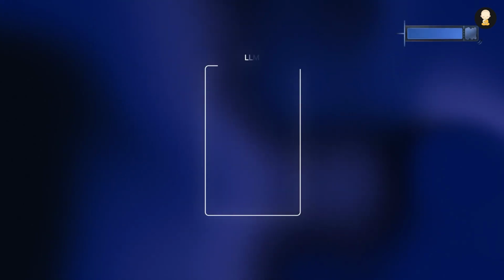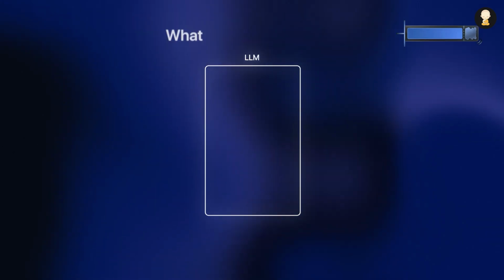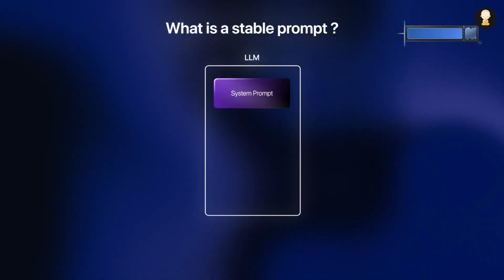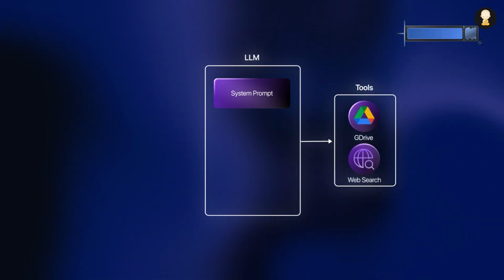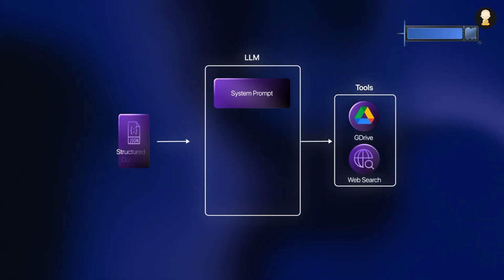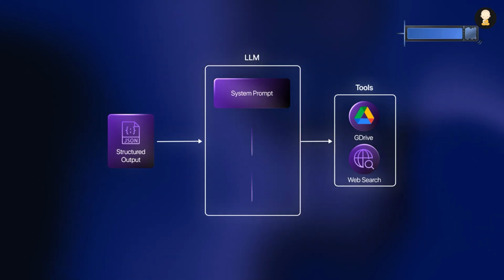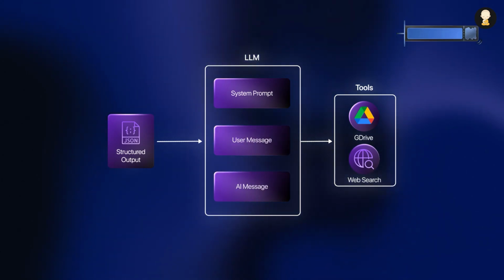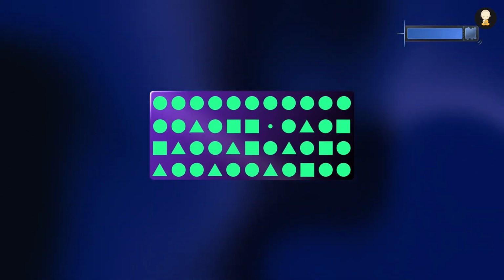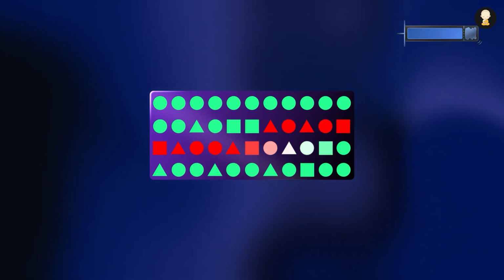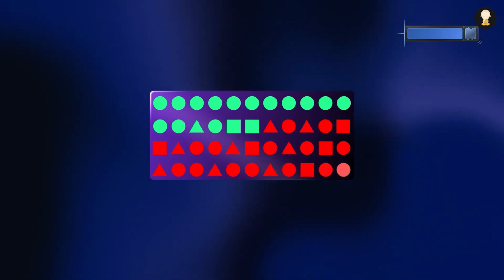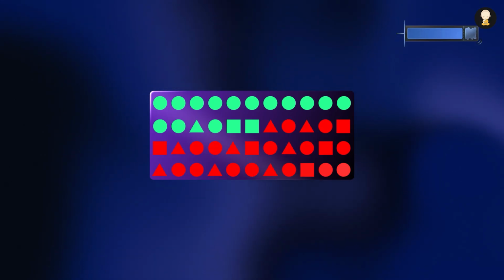Now that you know what KV caching is, let's see what is a stable prompt. In our OpenAI APIs, we have to define a system prompt, attach some tools to our agent, and also force it to give a structured JSON output. We then put in our user message and get an AI message, and the series of messages keeps on getting added. Once cached, in the next API call to OpenAI, if you change a single token or word, the whole cache of KV tensors after that token will break. This even means the order of tools and their internal parameters.